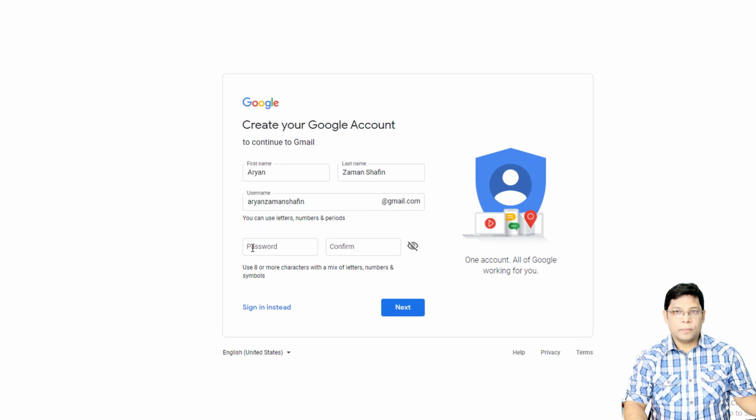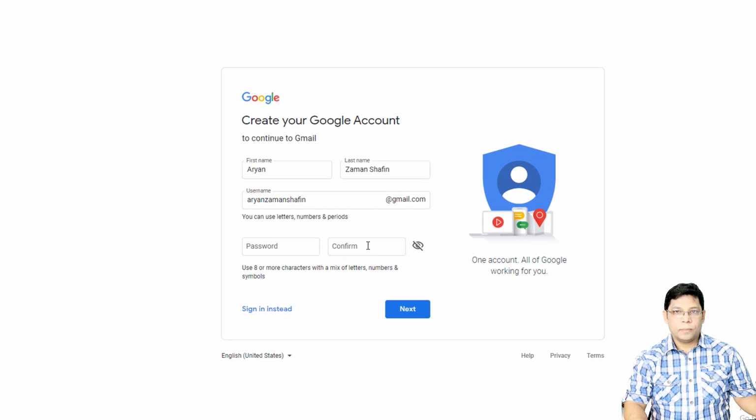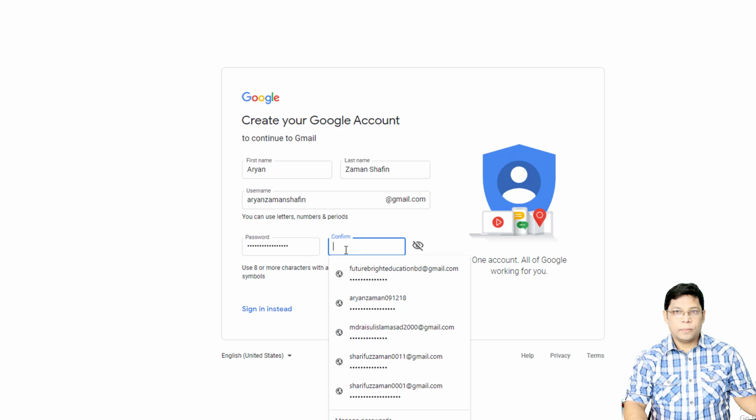In the next field, you need to put the password of your Gmail account. Put at least 8 characters to make the password strong. As password, you can use letters, numbers and symbols. Now I am putting my password here. For our confirmation, re-enter the same password in the next field.